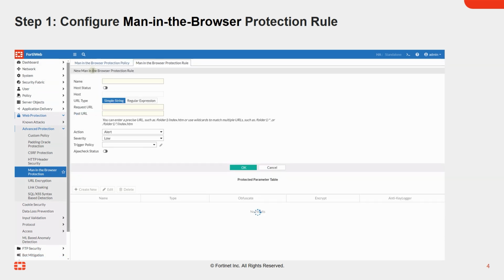First, in the FortiWeb portal, navigate to Web Protection, then go to Advanced Protection and select Man-in-the-Browser Protection. Once you're there, click on the Man-in-the-Browser Protection Rule tab, and then hit Create New. Start by entering a name for your rule. Enable the host status option and specify the host name. For URL matching, select Simple String and enter both the request URL and post URL.